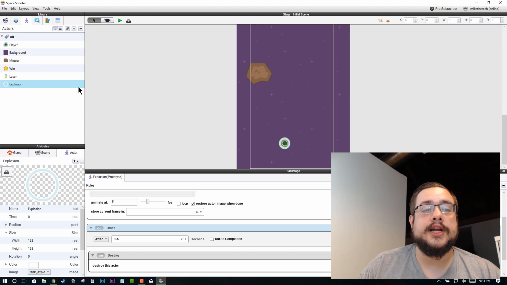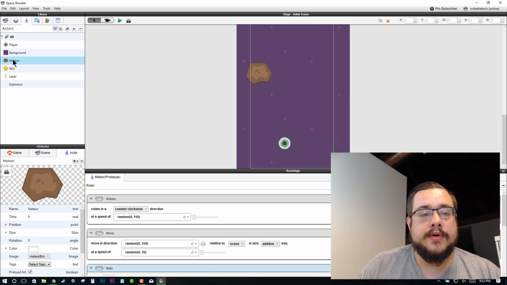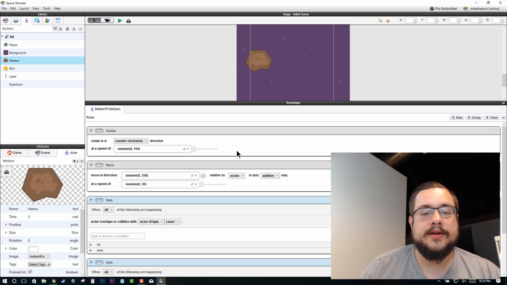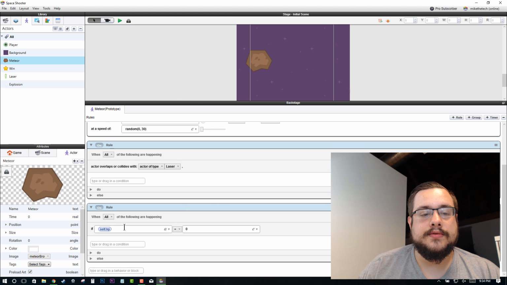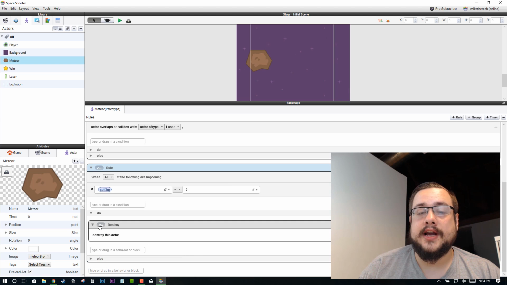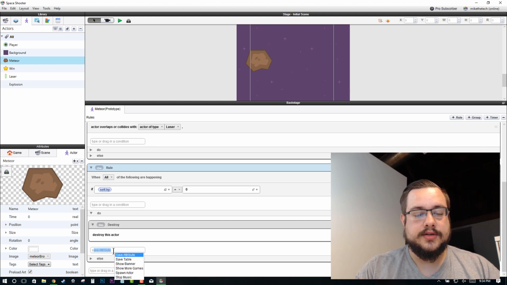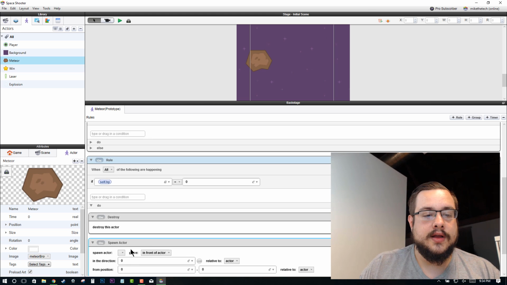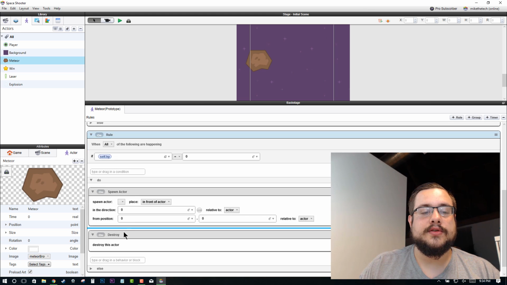Why do we want an explosion actor? Well, we want to replace the meteor actor with an explosion actor while we do some behind the scenes stuff. So in our meteor, we can scroll down to a rule where it says if our HP is equal to 0, do something, destroy the actor. Well, we also want to spawn an actor above the destroy, because if you destroy it, all the code's going to stop. So we always want to spawn before that. We'll spawn the explosion, we'll spawn it in front of the actor, not behind it, and then that's it.